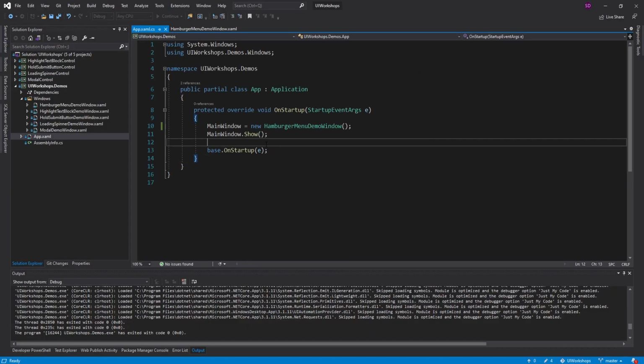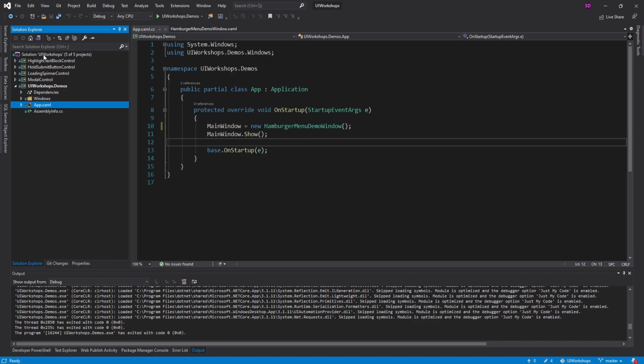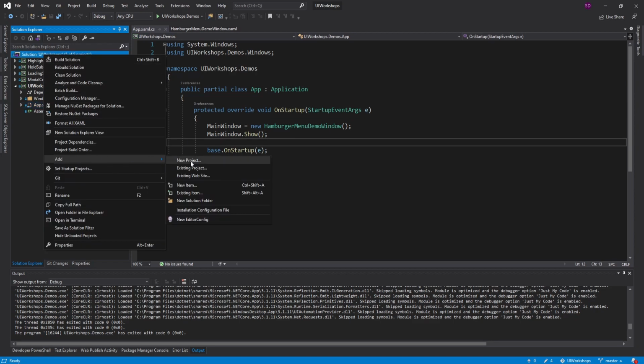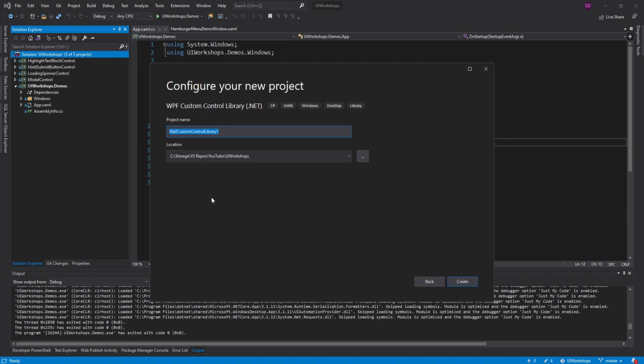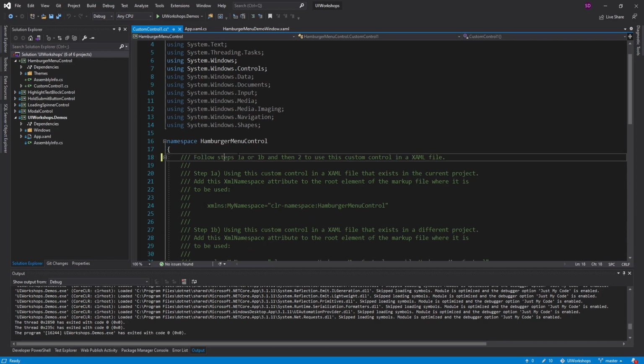So let's start off the same way we start off most of these UI workshops, by creating a new project to hold our control. That's just in case I ever want to publish these as a NuGet package. This is going to be a WPF custom control library, and this is going to be called the hamburger menu control. I apologize if you refer to these as navigation drawers, but I'm just so used to calling them hamburger menus. So we're going to roll with that, and let's delete this gigantic comment.